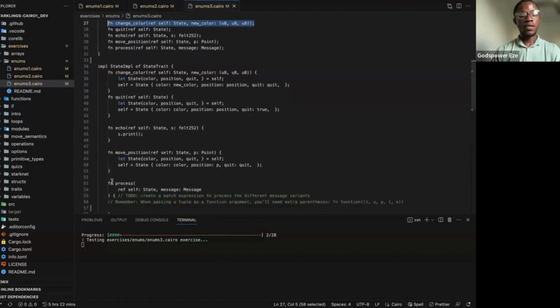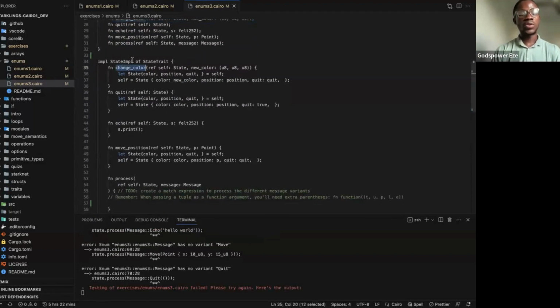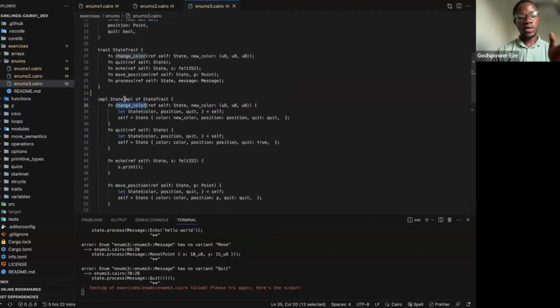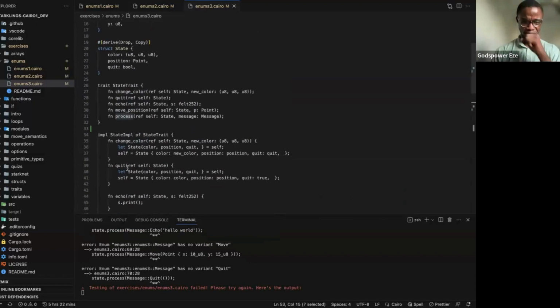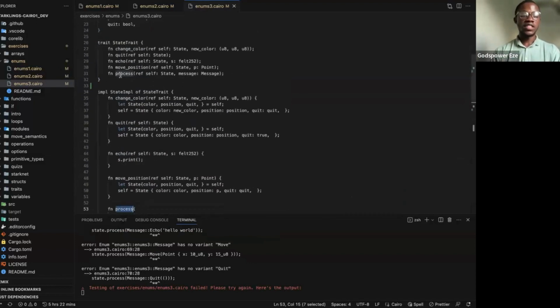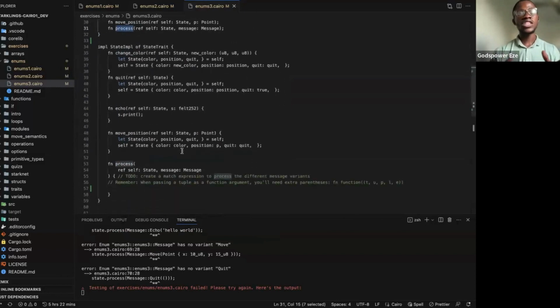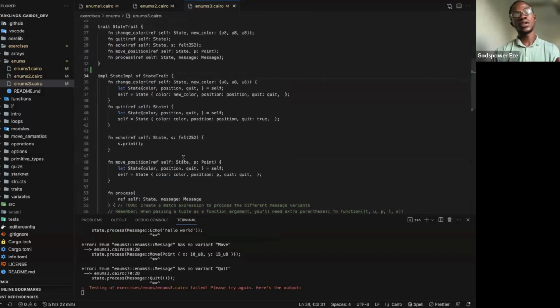Now you have something like a class that is supposed to implement them. As you can see in this particular implementation of these traits, you have change color, which is supposed to implement this. You have quit, you have echo, you have move, and lastly, you have process. From the terminology, you would notice that this process function is supposed to help us tell what to call, because you have change color, quit, echo, move.